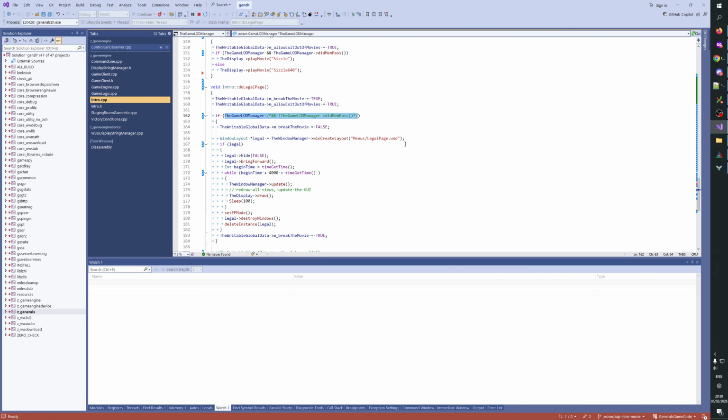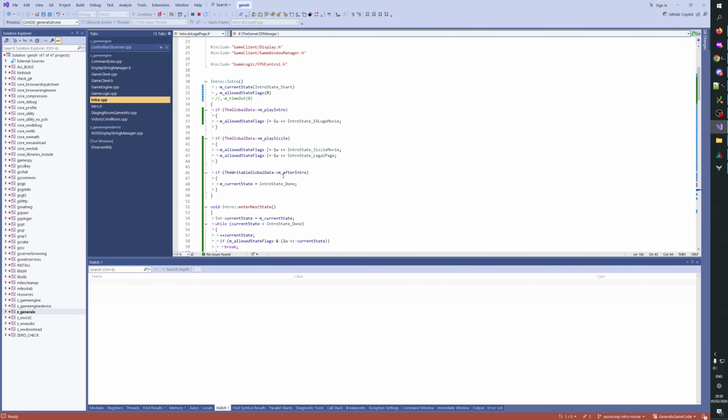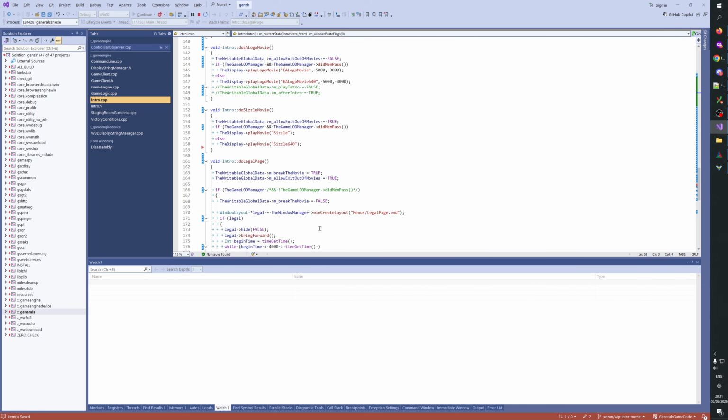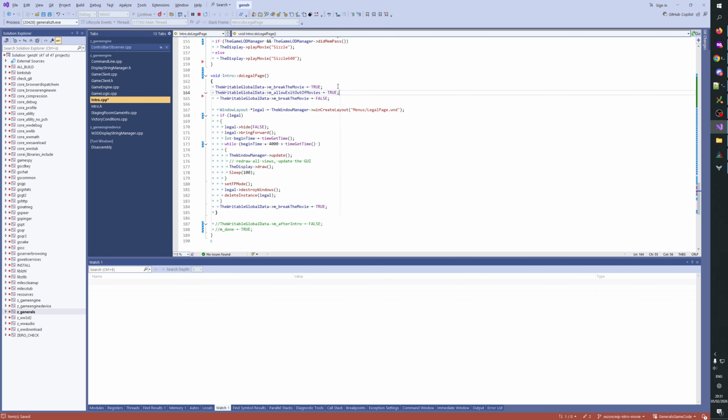Huh. Okay, then how about we do the following? We say if not did mem pass, then we do a legal page. Yeah. And then we remove this, allow exit out of movies.